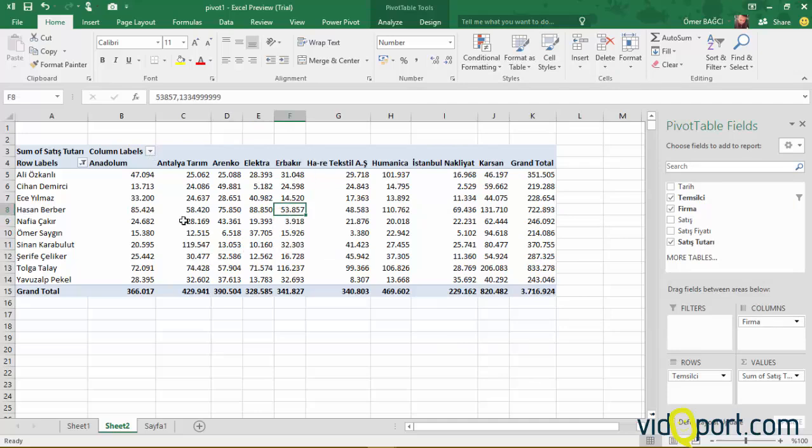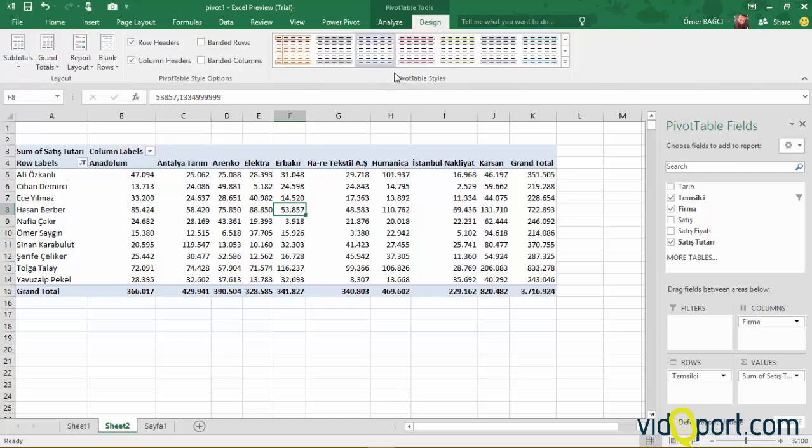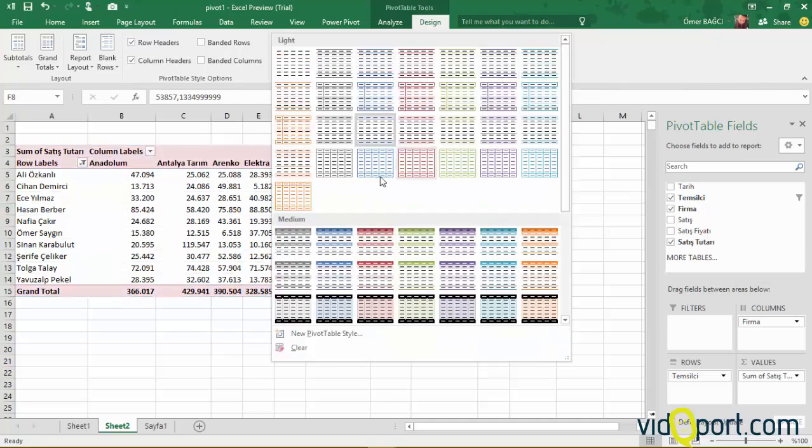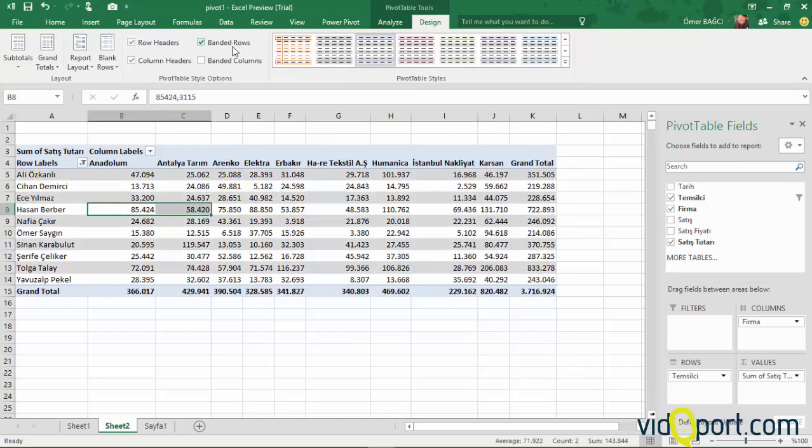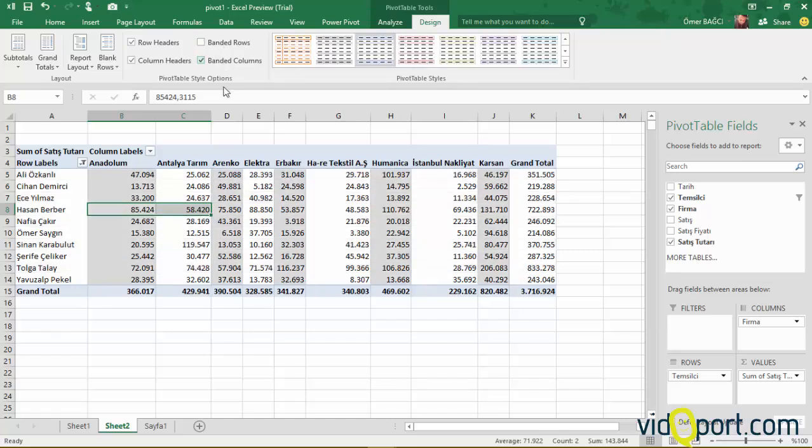Here, when you come to the Design section of our summary tables, you can create your own custom table style in the PivotTable Styles section if you want the ready-made formats, or by clicking New PivotTable Style. If you look at the PivotTable Style Options on the side, see the banded rows in our table. Whenever you want, the rows are marked as striped rows, or similarly, let's remove striped columns. We can quickly determine these from here.